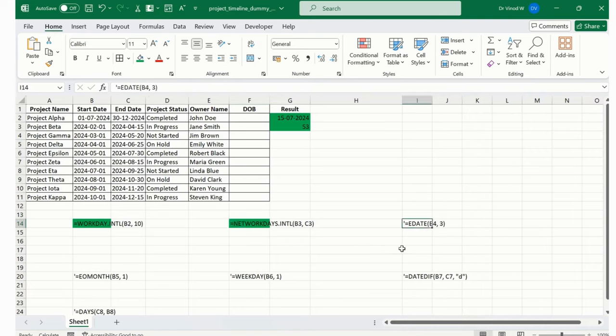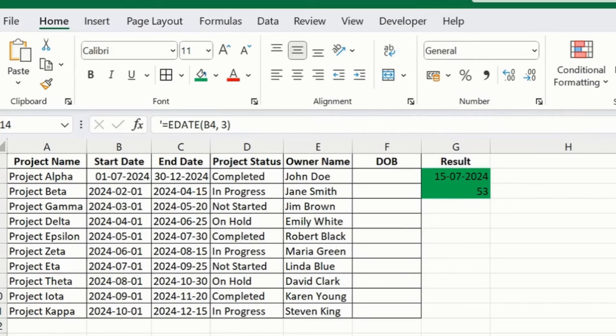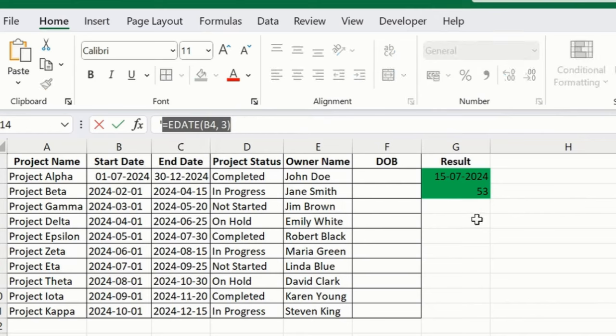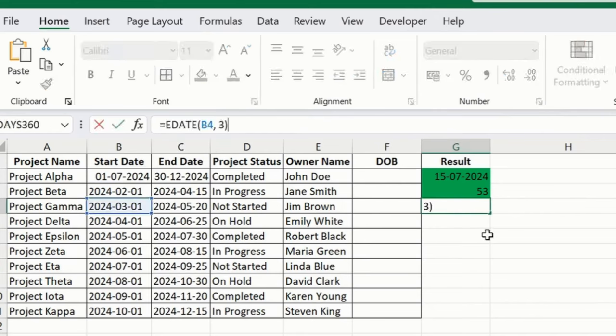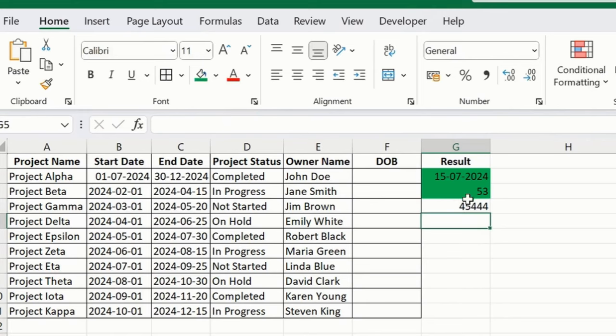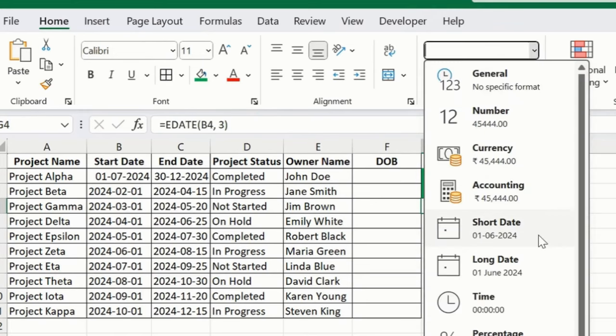Great. Now let's move ahead and see what is the edate function. Okay, the edate function basically helps you to add a month to your date. Okay, so what is it exactly? Let me just copy this again, simply paste it and then enter. I will say short date once again.